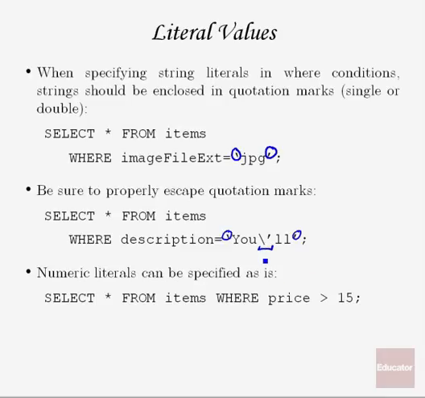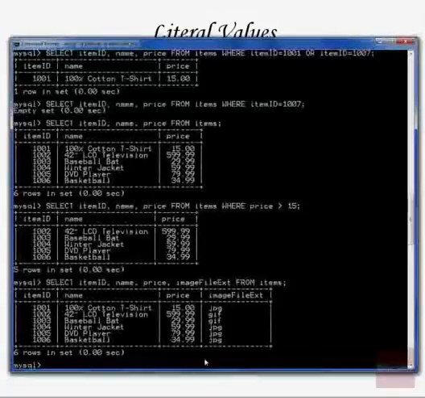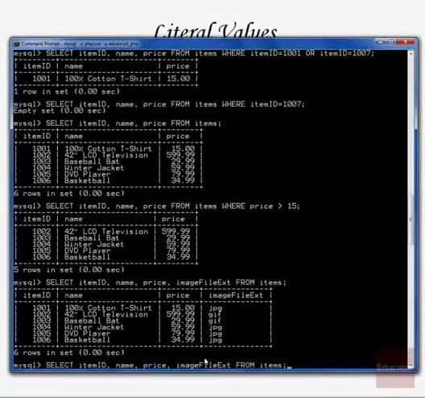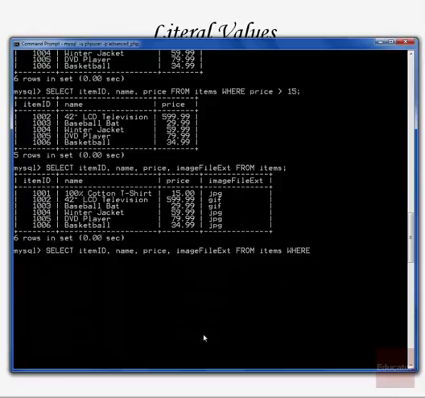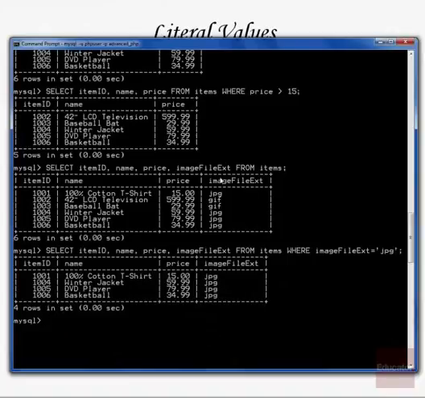The other thing to note is that numeric literals, just as in the insert statement, aren't enclosed in quotation marks. You simply write the numeral as is. So for example, let's pull the item ID, the name, the price, and the image file extension from items, where image file extension equals JPEG. Notice we're enclosing JPEG in single quotes. We're going to see that we get 4 results, because there are 4 items in our table that have JPEG as the image file extension.